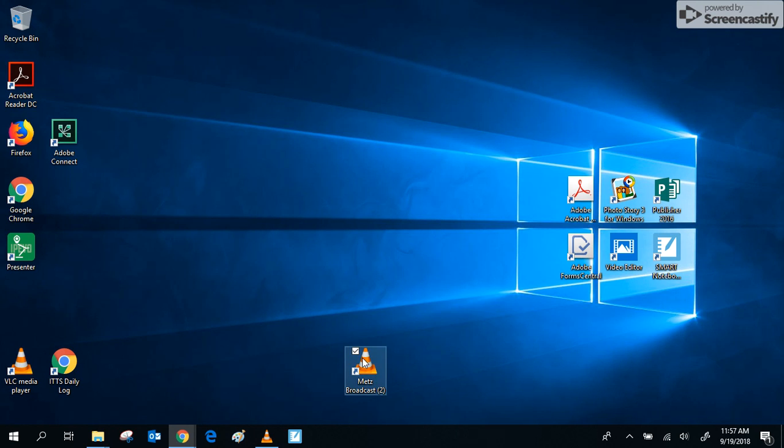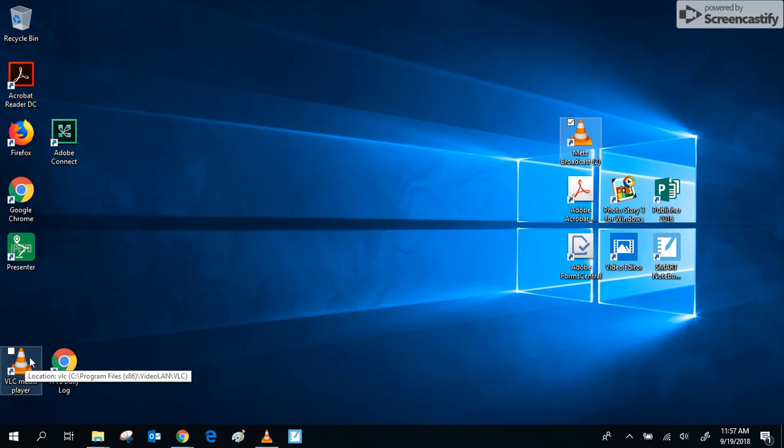It's important to locate this shortcut somewhere different so that when it is time to play the broadcast, you don't accidentally load the VLC Media Player. This is how to create the Metz broadcast shortcut on your desktop.